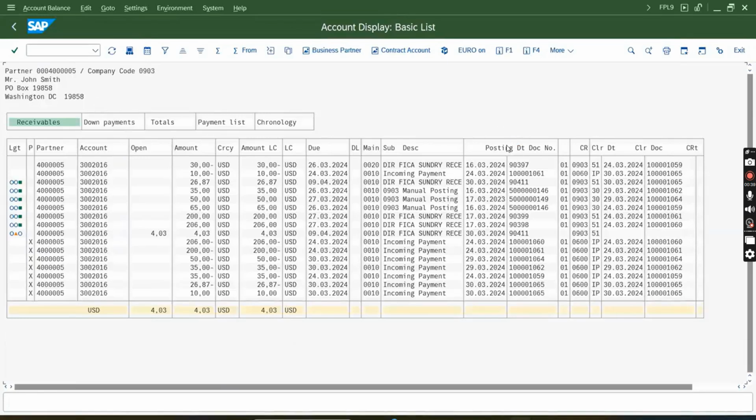So here you see posting date, document number. This one is the clearing reason, but there is no heading. It is getting overlapped, spilled over to the right hand side. So we need to fix the layout. Now let's see how to fix the layout.